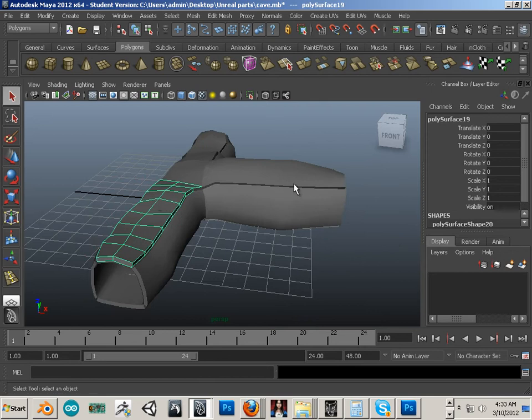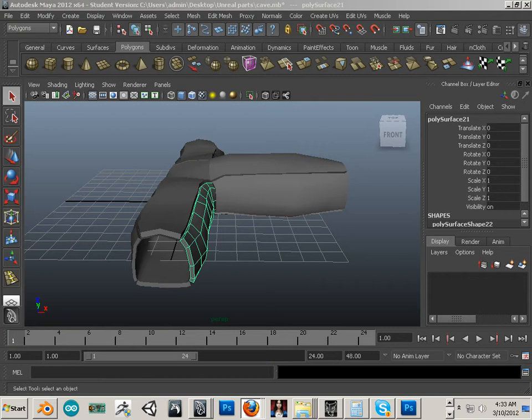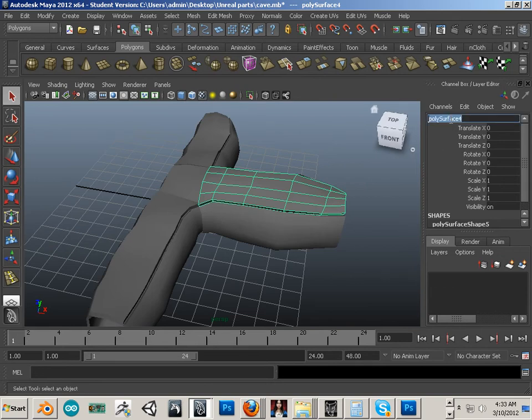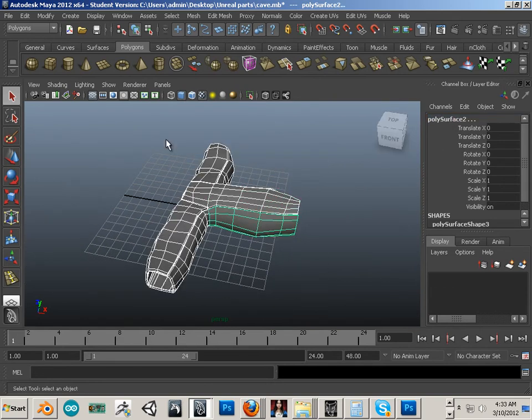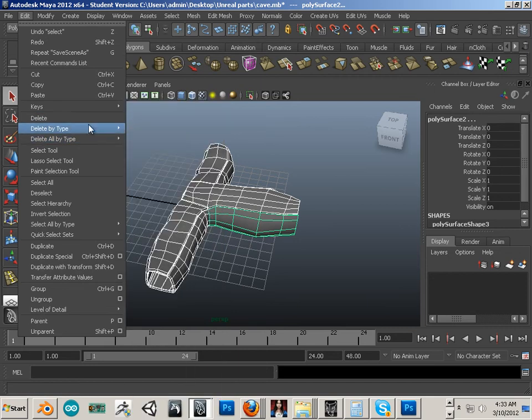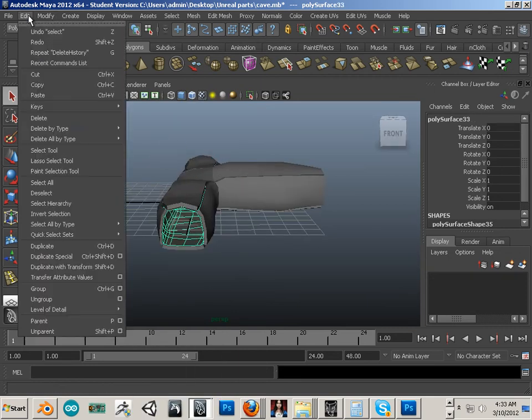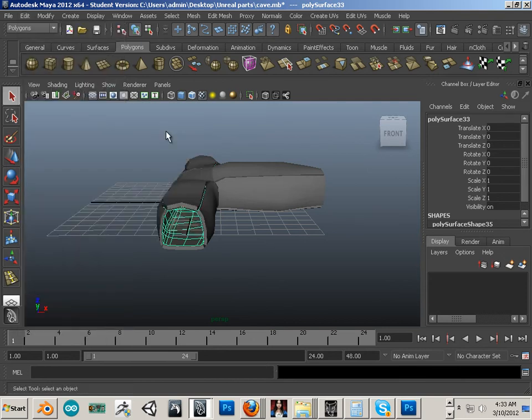One, we have to name all these parts, and that starts with UCX. So what I want to do here is just go into each part. First off, let's delete all by type history. Edit, delete by type history. Okay, get rid of all that history, everything, get rid of it.